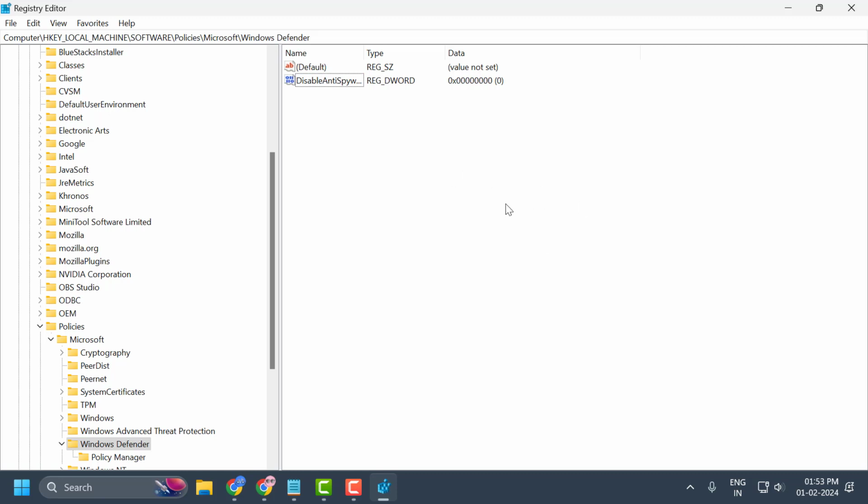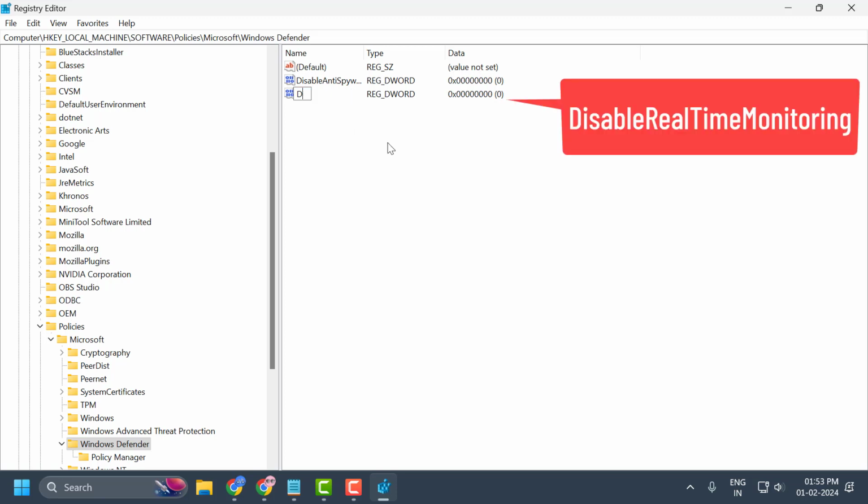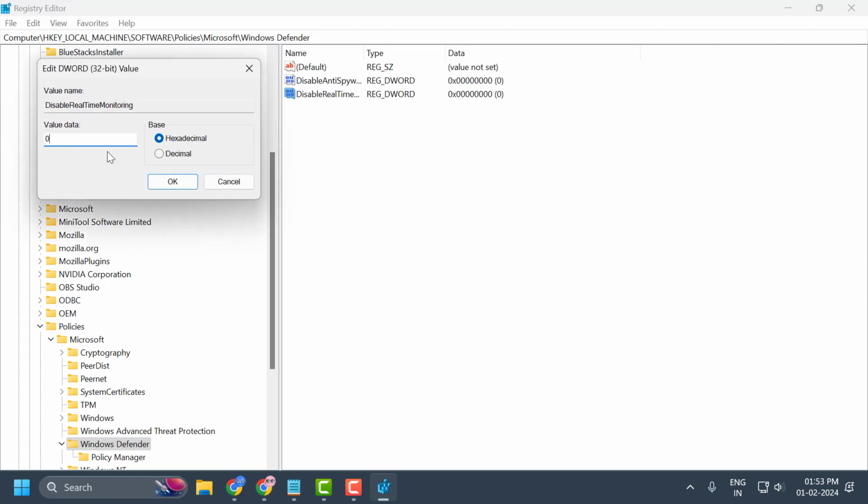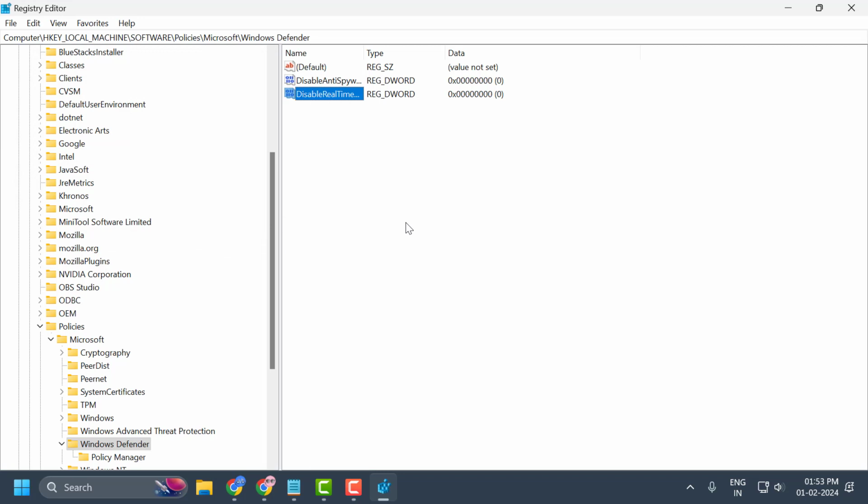After doing this, right click on the blank area and select new, select DWORD 32-bit value. Now type DisableRealtimeMonitoring. Press enter. Double click on it, set the value data to 0, and click on OK.